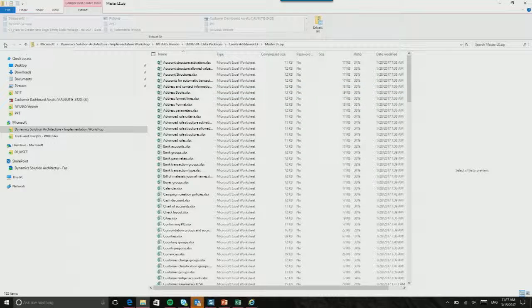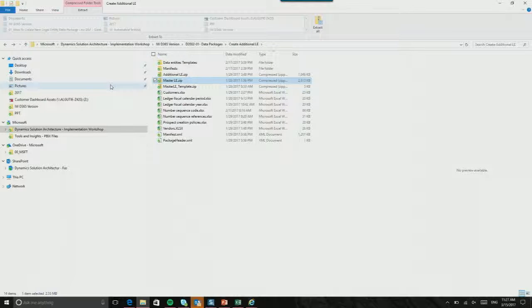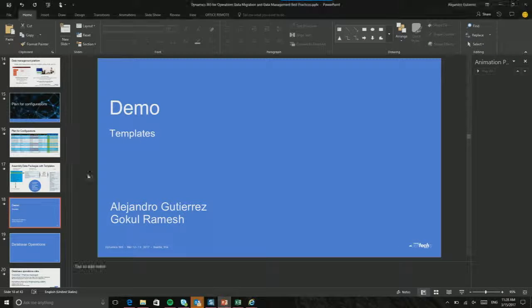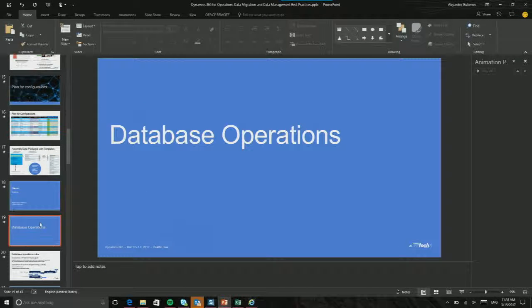If I do a similar analysis based on the other template that I showed you where I have my scope, I can also create one single data package to create additional legal entities, assuming that I just need to modify the data entities that contain a value reference to the legal entity. So there are ways to do it and to optimize using templates. So we have more things to show.